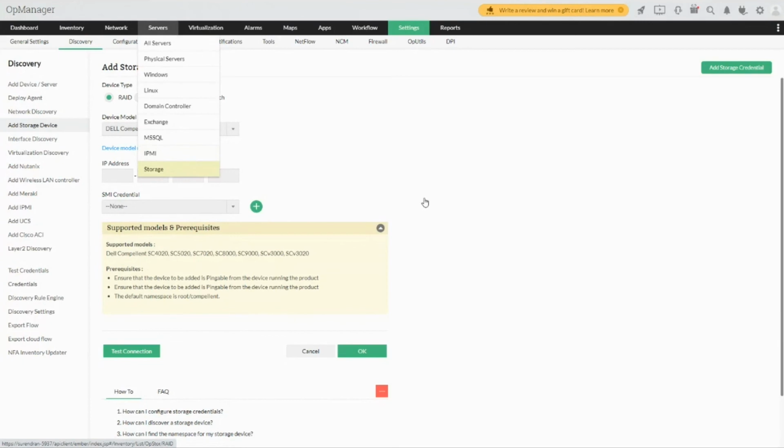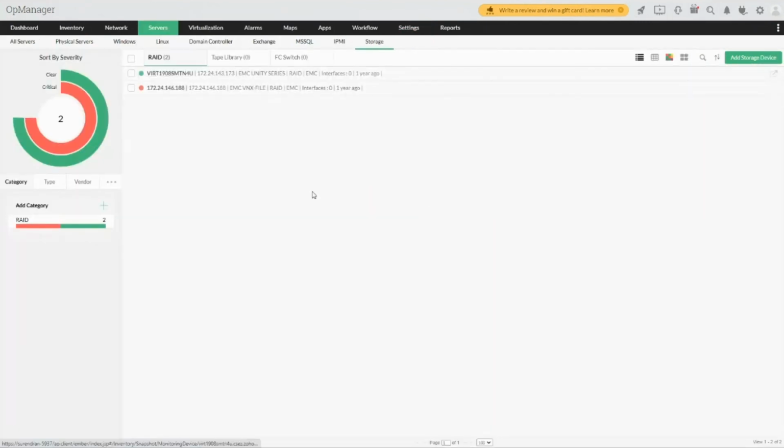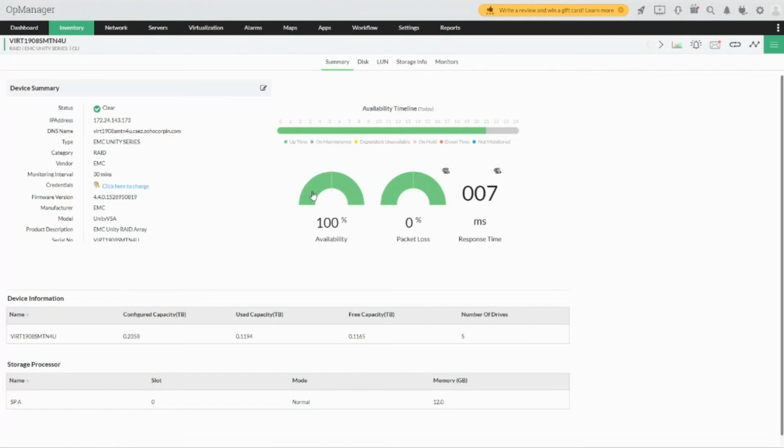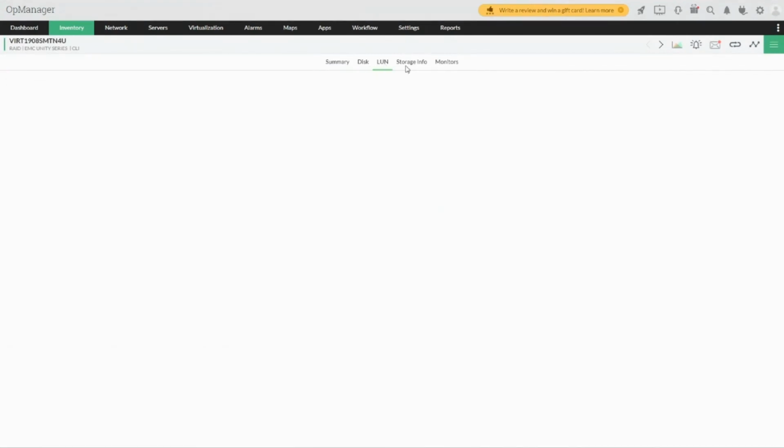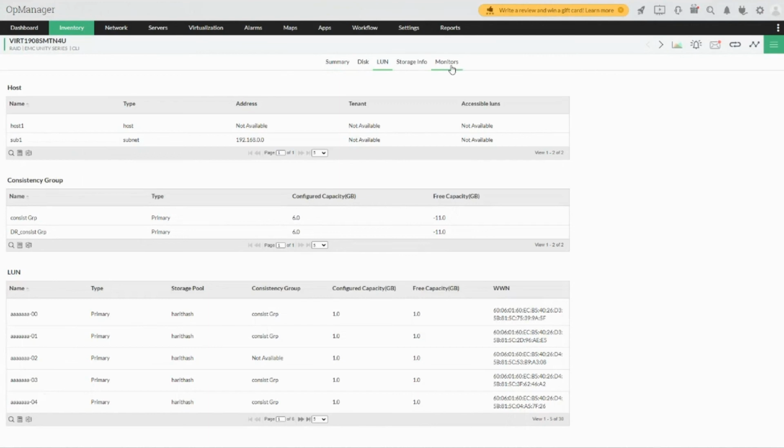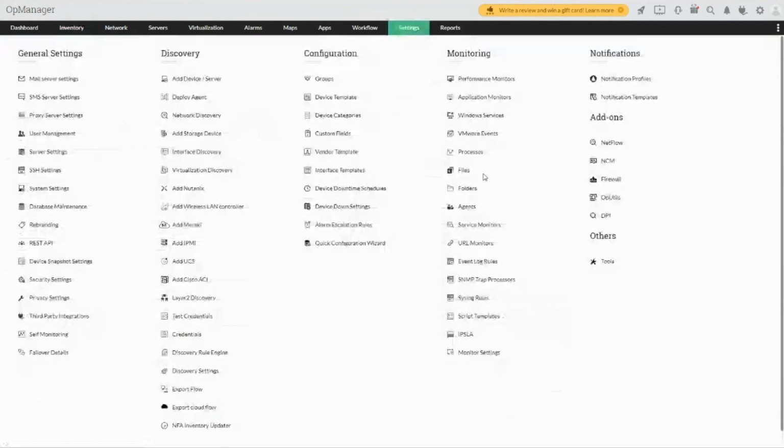As soon as you add your storage devices, you can see the various vital information when it comes to storage based monitoring, from disk, LUN, or storage information for that particular storage device in your environment. This gives you a better hand on monitoring the storage equipment in your environment. So let's go back to the presentation and continue.